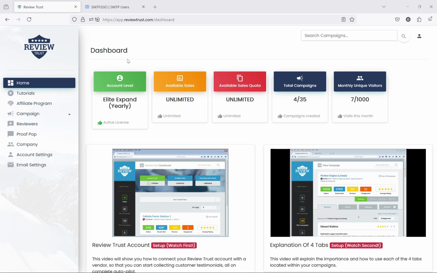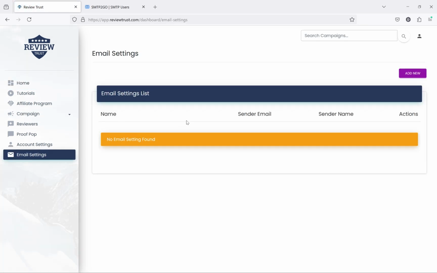In this video, I'm going to show you how to set up the email SMTP settings. By default, ReviewTrust does not allow you to use its own SMTP settings, and you will need to upgrade your account. But for basic accounts, this means you will need to connect and use your own SMTP provider. Let's try adding a new SMTP connection.